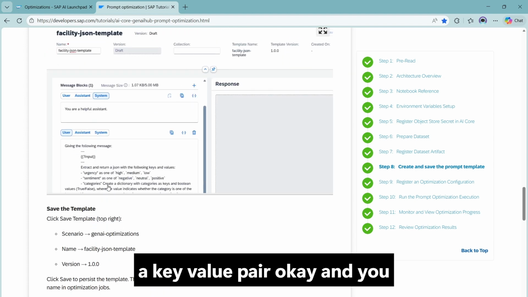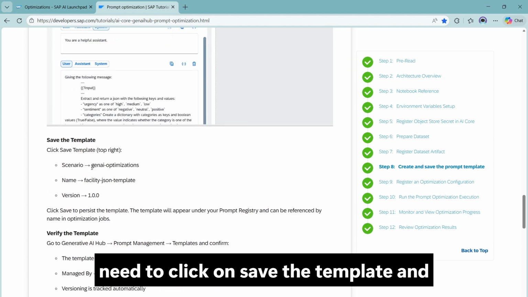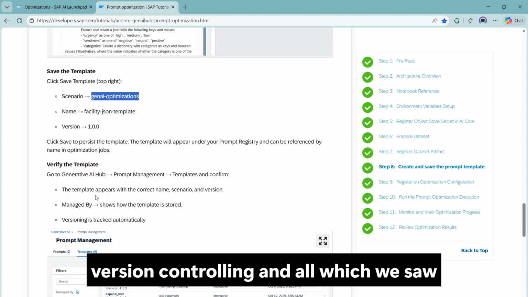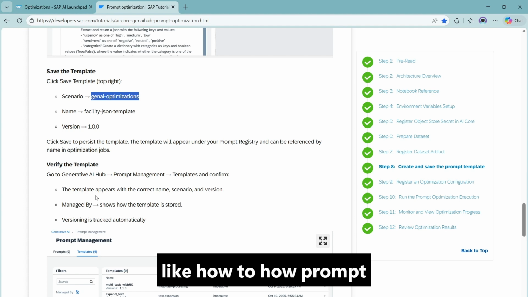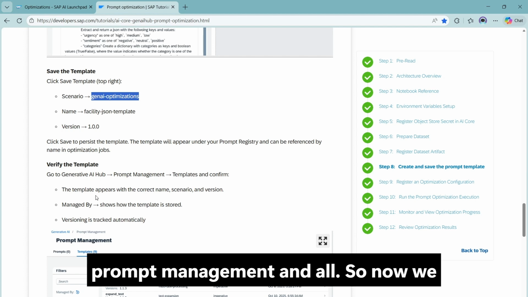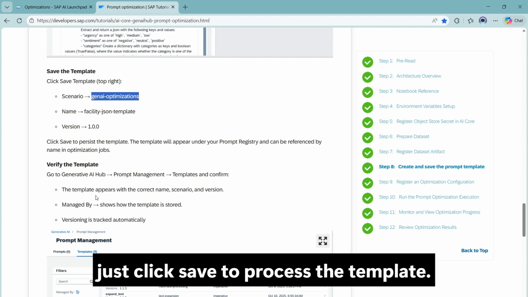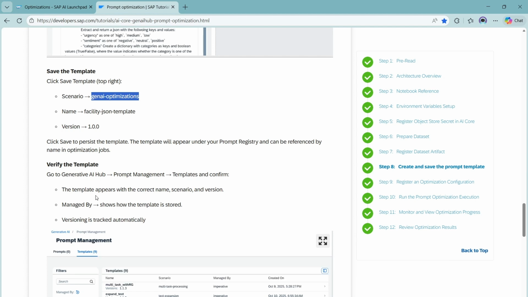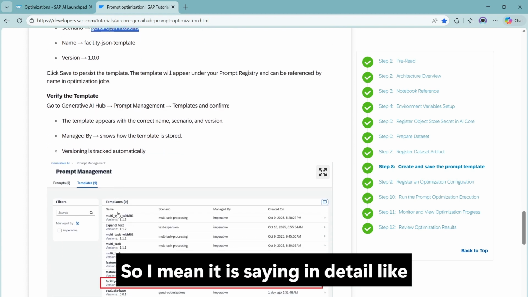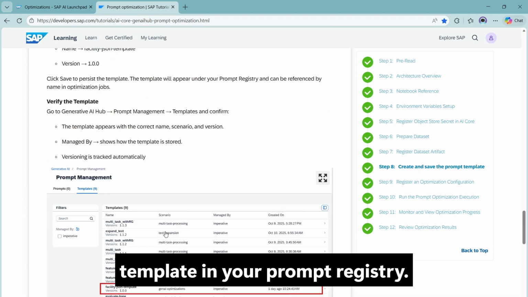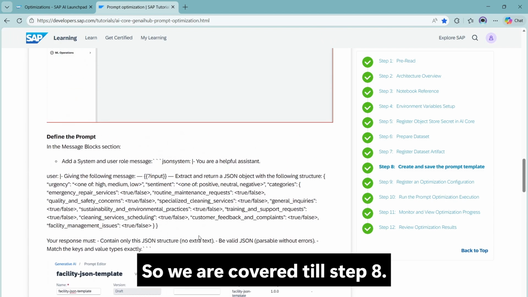Okay, and you need to click on save the template, and you need to select this scenario name and version. So this has version controlling, which we saw, like how we can do version control in prompt management. So now you just click save to persist the template. Then the template will appear under your prompt registry and can be referenced by name in optimization jobs. So it is saying in detail how it will be saved as a template in your prompt registry. So we have covered till step 8.